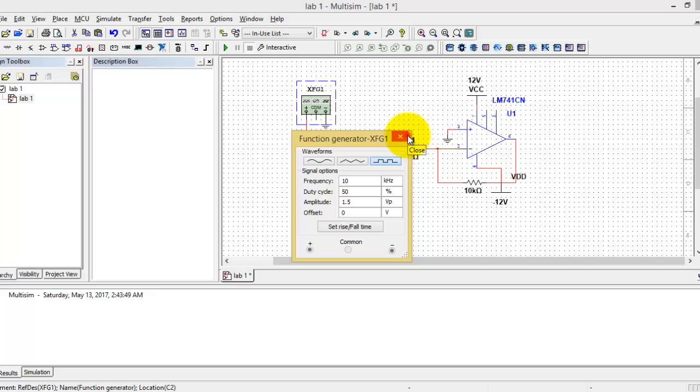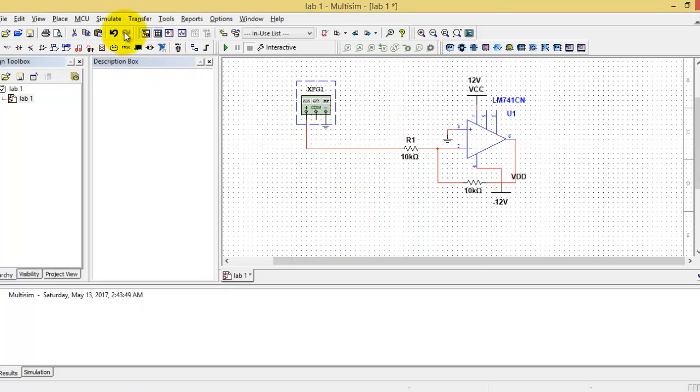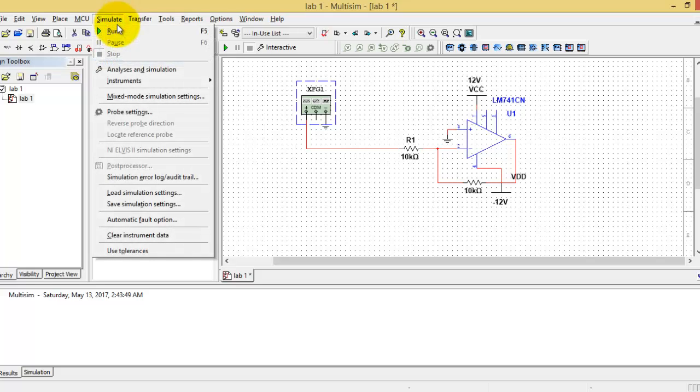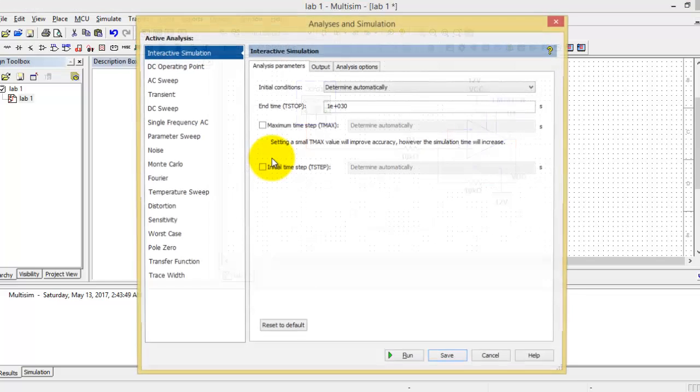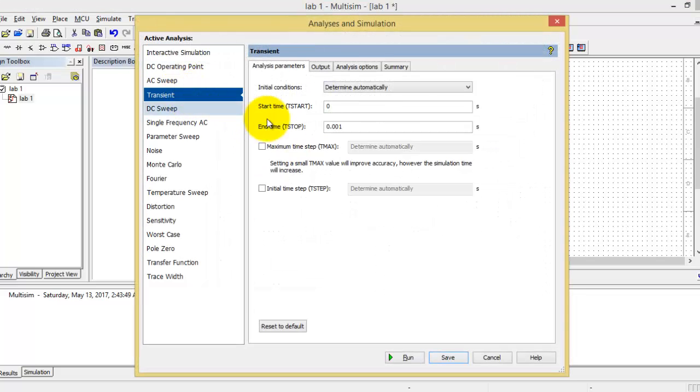Okay, everything is set. Now we are going to move towards the toolbar and look for the option simulate, analysis and simulation, transient analysis. Here we will have to select a range for the time. I want my analysis to start at t equals 0, and I want it to end at 1 millisecond, so 0.001 seconds. I will have to tick this checkbox here, maximum time step, and the value will appear automatically. We will just leave it there.